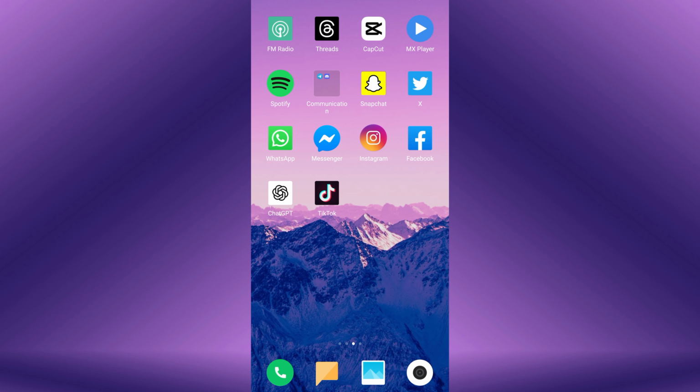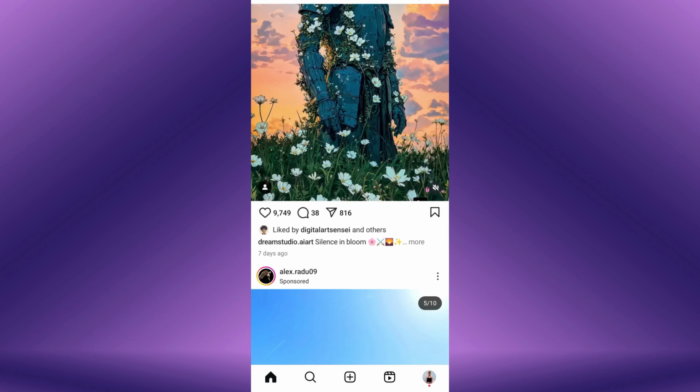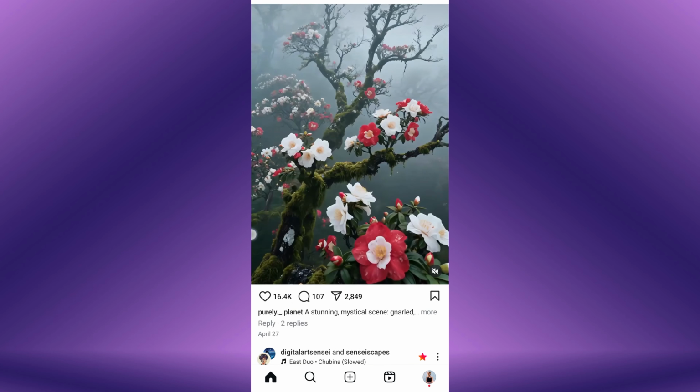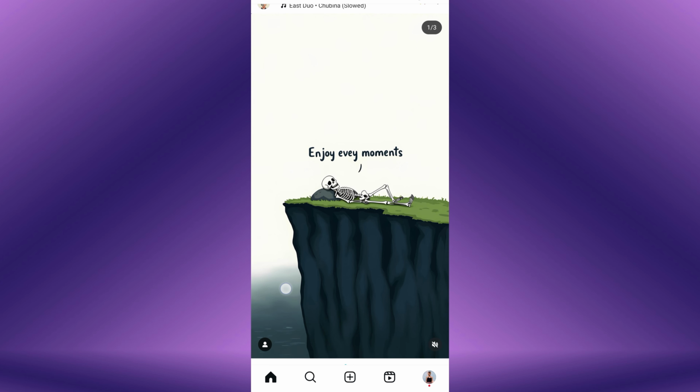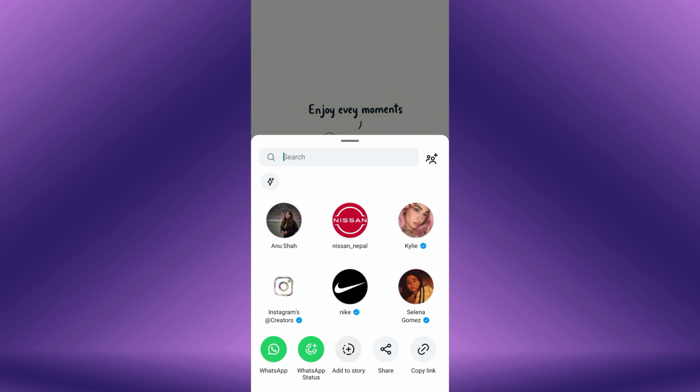To share an Instagram post to your WhatsApp status, first, open the Instagram app on your mobile device. Once you're on Instagram, find the post you want to share. Now, tap on the share icon below the post. A pop-up menu will appear. From the menu that appears, tap on WhatsApp status.